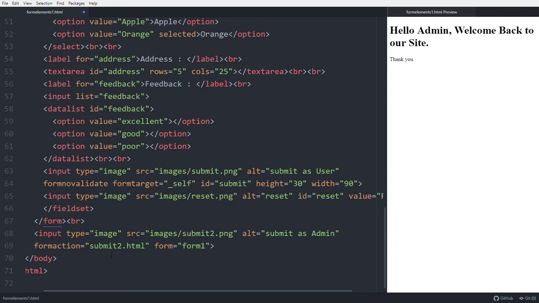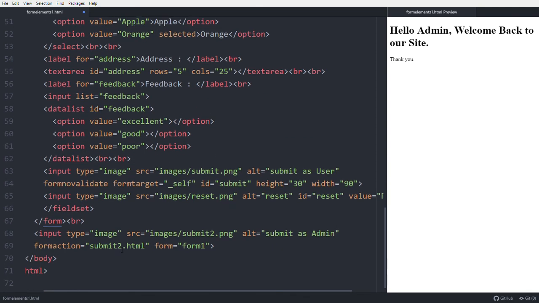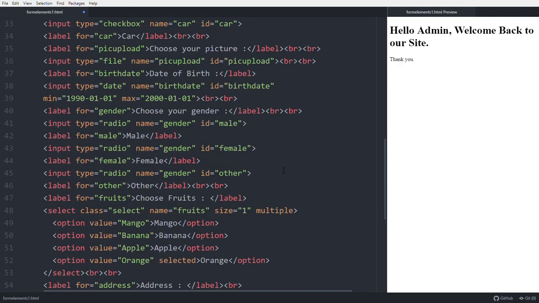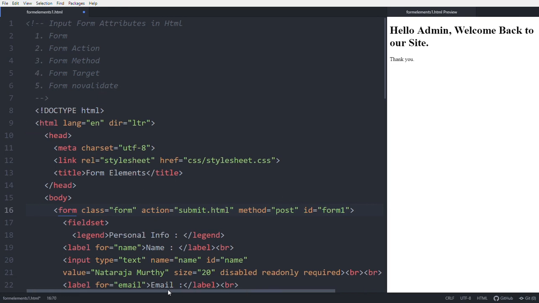That opens submit to.html. What happens is this already has an action, but with the form action the action is overridden. This opens. That is the reason submit to.html opens like this. This is the information about some form attributes.